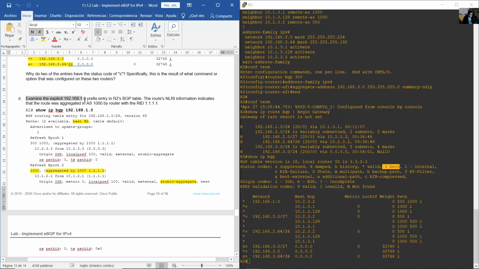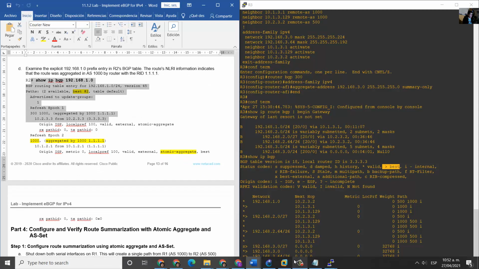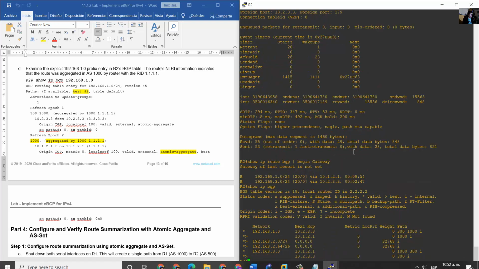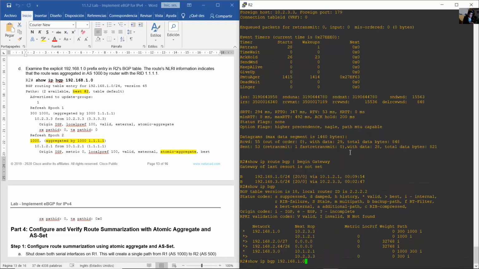Examine the explicit 192.168.10 prefix entry in R2's BGP table. The route's NLRI information indicates that the route was aggregated in Autonomous System 1000 by the router with the router ID 1111. Okay, go to R2 and verify. Show IP BGP 192.168.10.